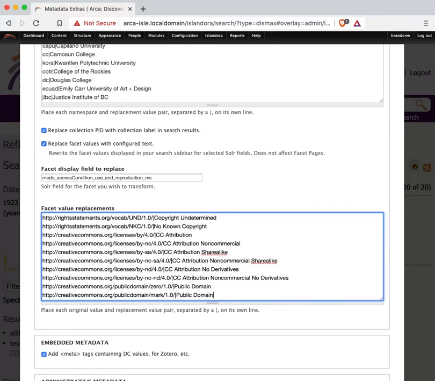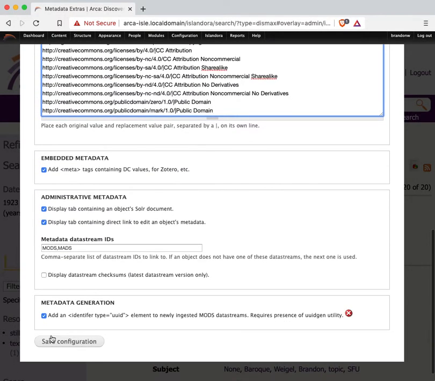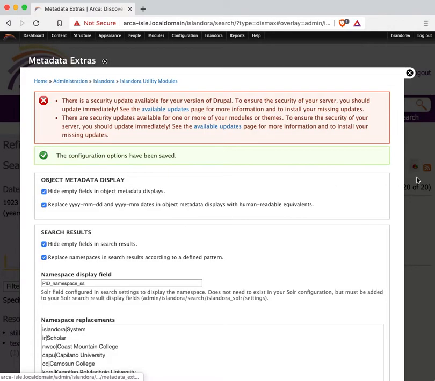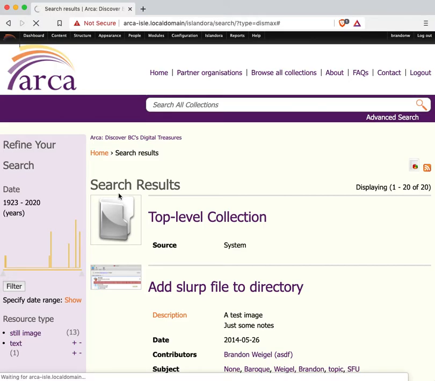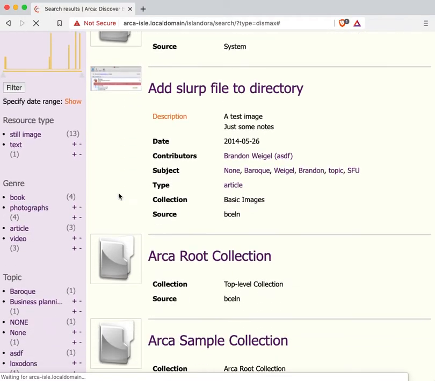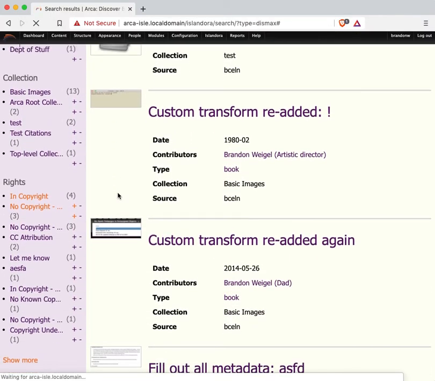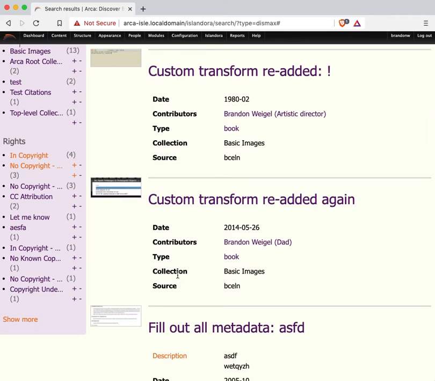I have put a copy of this list in the text description for this video in case it's useful for you to copy and paste. So we'll save. See the search results once more. And here all of our various URIs have been replaced with more useful text.